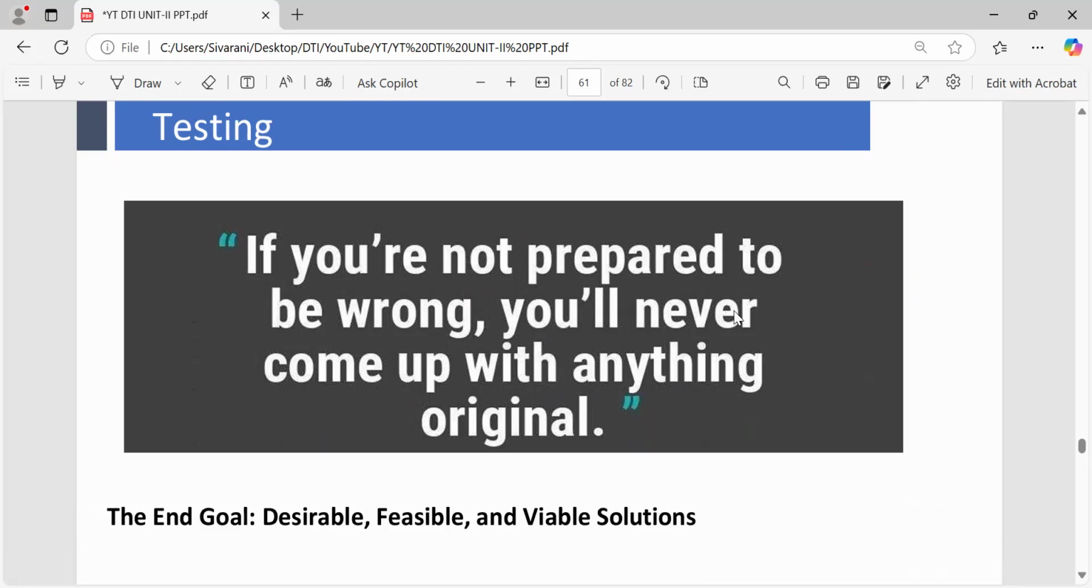If suppose they said it is wrong, it means you have to identify where the misconceptions or challenges are happening. Then you have to give the solutions for why they said it is wrong. So if you are not prepared to be wrong, if you are not accepting that they said it is wrong, definitely you are not giving that solution, and that issue cannot be solved.